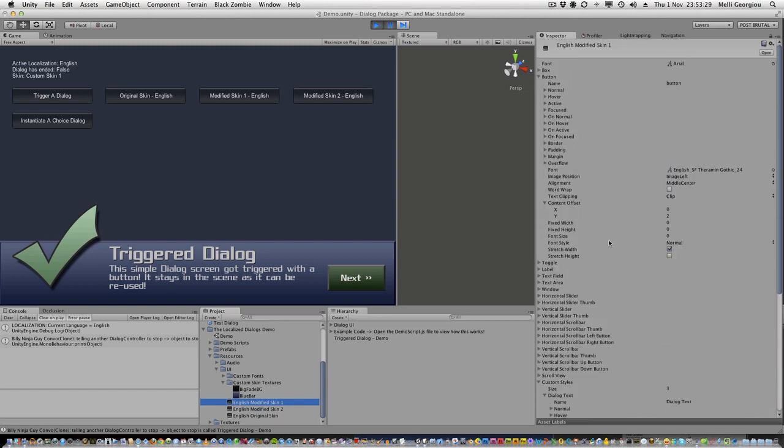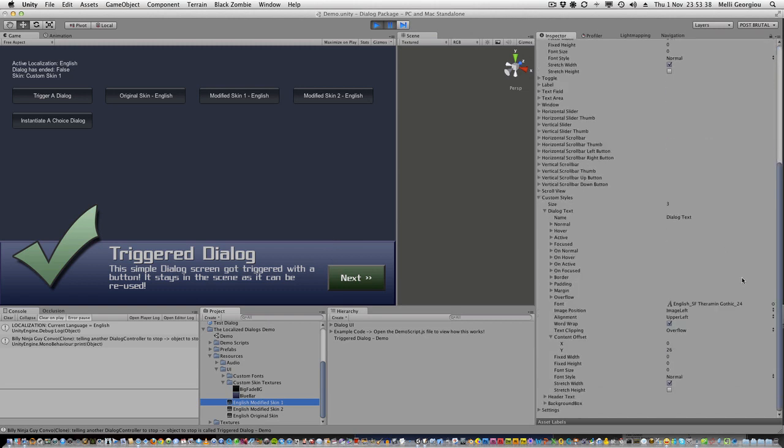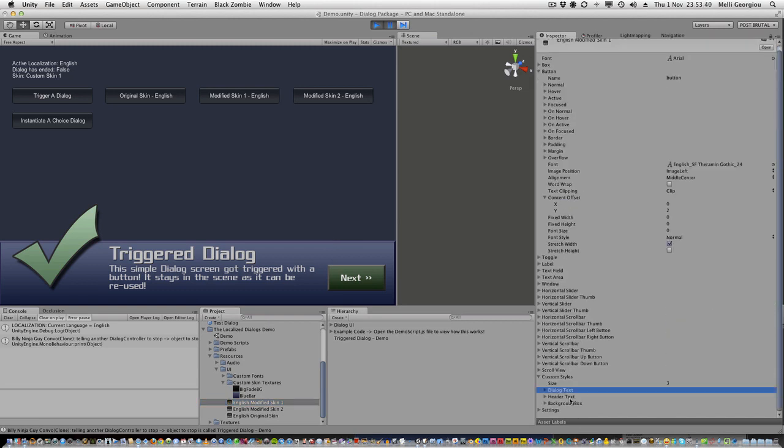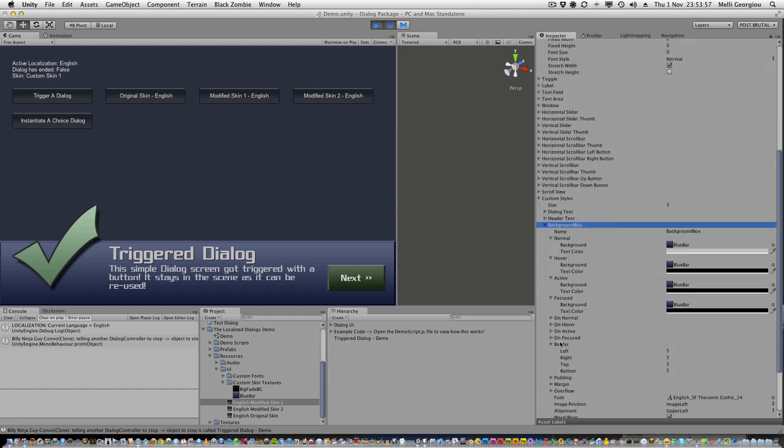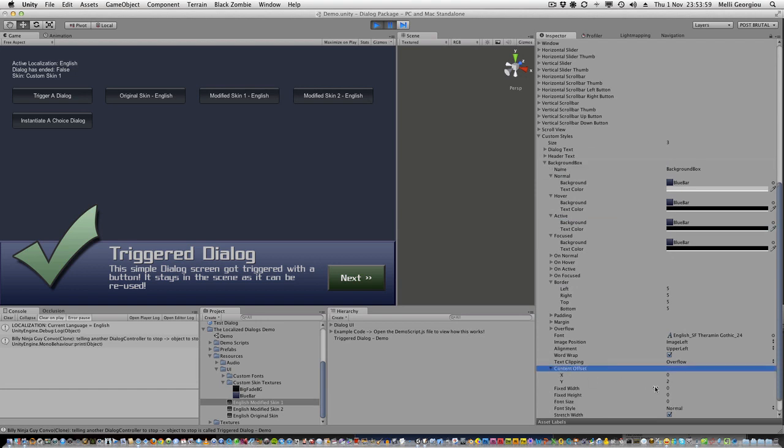So down here you can see the parts of the GUI skin that need to be modified are the buttons, which are of course the buttons that are used for the next, yes, no tabs. We have our custom styles for the dialog text, which is the text here, the header text, which is this one, and the background box, which is the big blue box at the moment. So it really is as simple as that. You can just change what you need to change. You can use the content offset to move things around from each other.